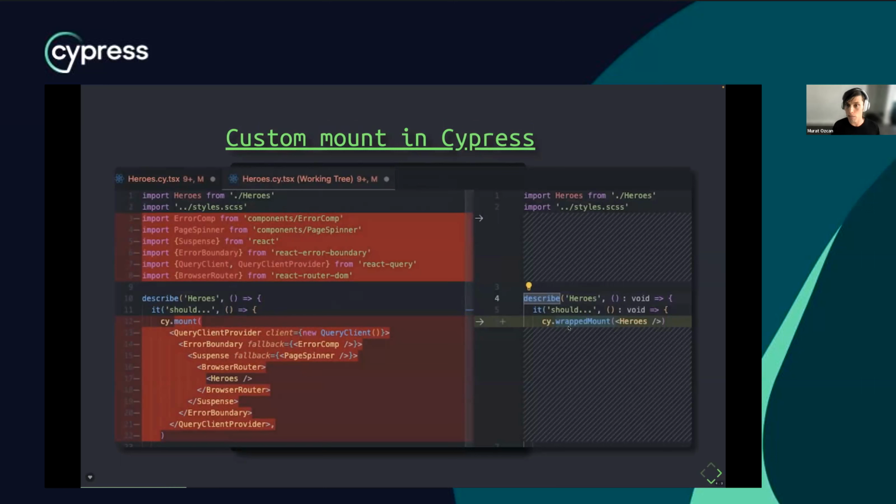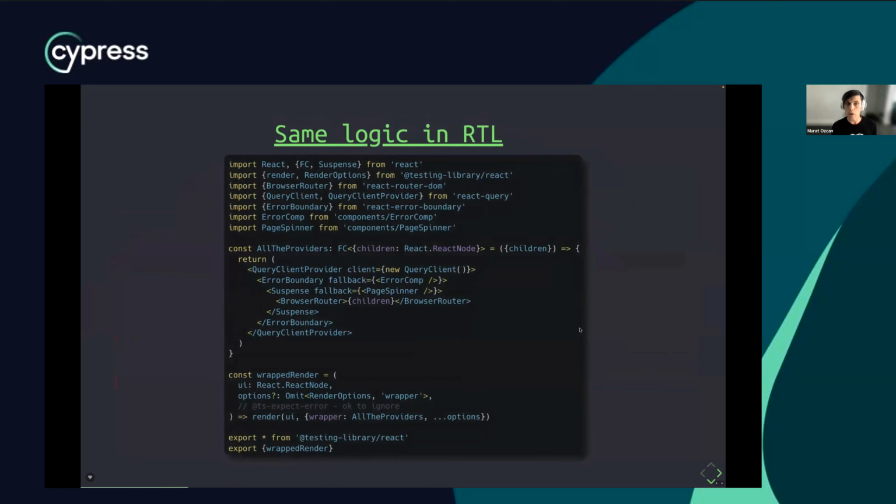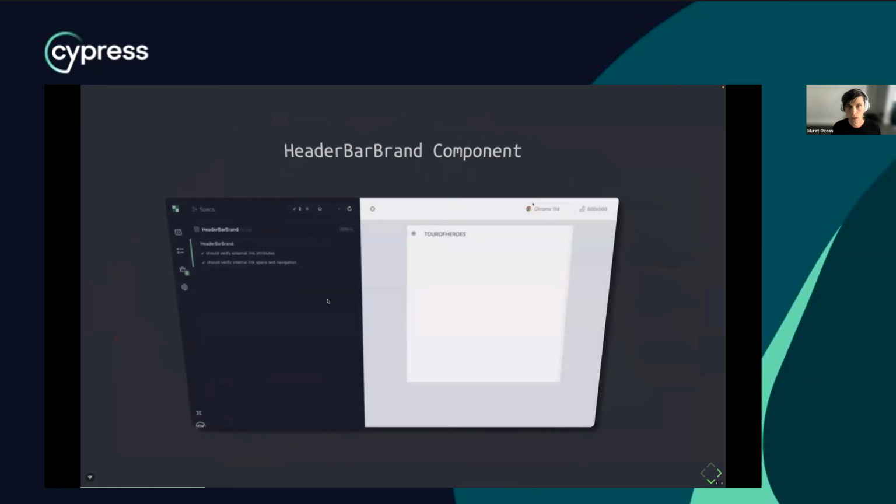Instead, we can use this custom mount and abstract away some of the things that we don't have to pay attention to. But this is not a new idea, right? As the Cypress Component Testing community, we are growing on the shoulders of giants. And a lot of these ideas we can borrow from React Testing Library. This is the same exact code on the React side of a custom render. It's the same thing. We are wrapping the child with all the other wrappers, and we're just mounting it.